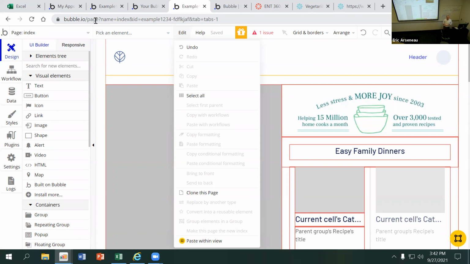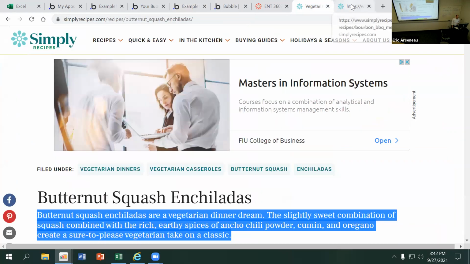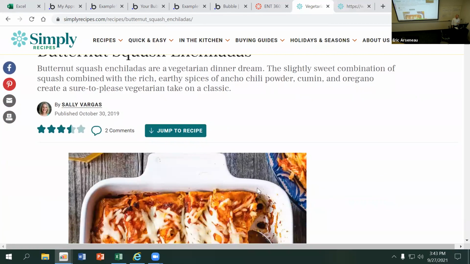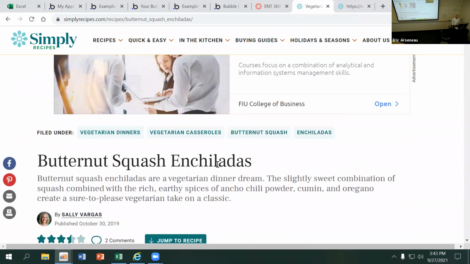It's perfect. You all follow them? Okay, so how do they handle it? They don't take user generated titles, as far as I can tell. They don't allow you and me to make a recipe. Maybe they have to be approved, whatever. But in any case, when Sally Vargas goes to create this butternut squash enchiladas, she has to come up with a unique name.